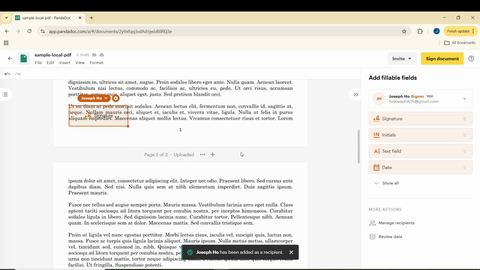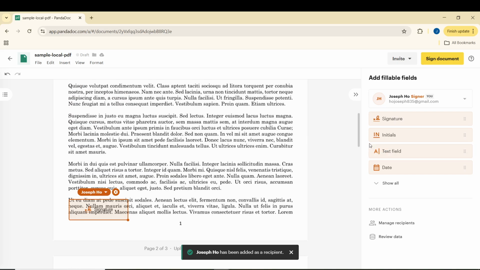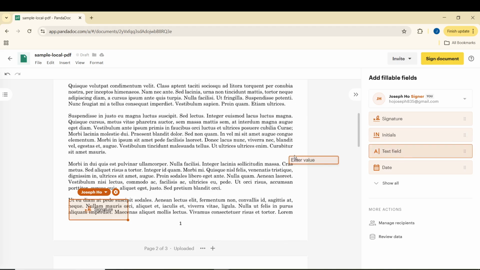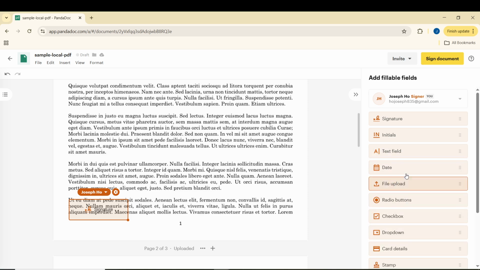If your document needs more information, drag in additional fields from the same sidebar. For example, you can add a date field for signing date, or a text field for names, addresses, or other details. Place each field where it belongs on the document, and make sure nothing overlaps important text.